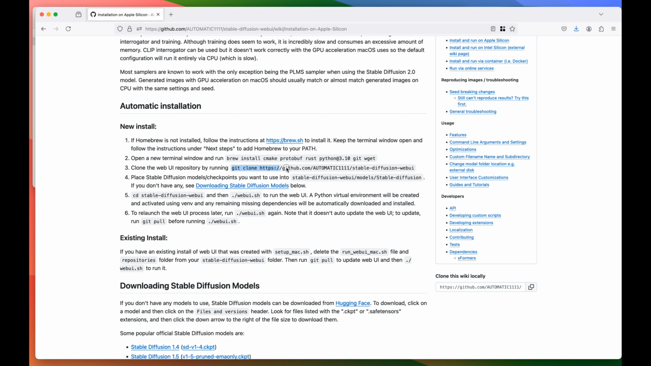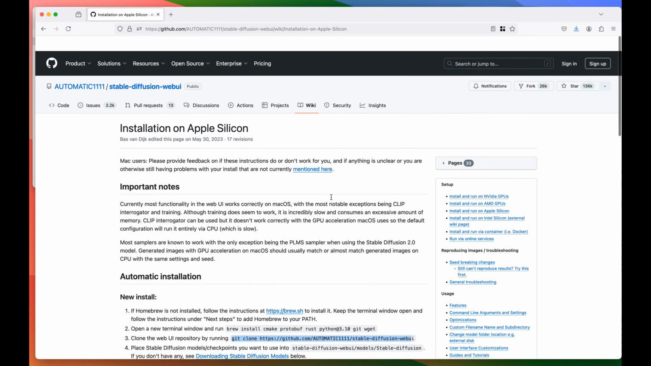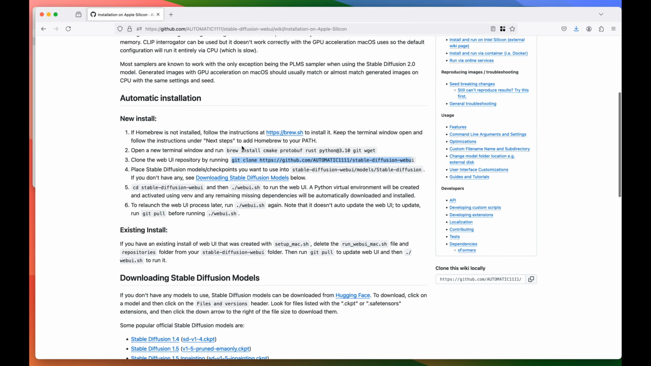Then you do a git clone of this repo, which is exactly this repo, Stable Diffusion Web UI. And then you place the models and checkpoints in this particular directory, and then you run webui.sh. Okay, so I'm going to do this because I'm on Mac, and also this seems to be the most complicated of the lot. The others are basically just download an sh file and you're good to go.